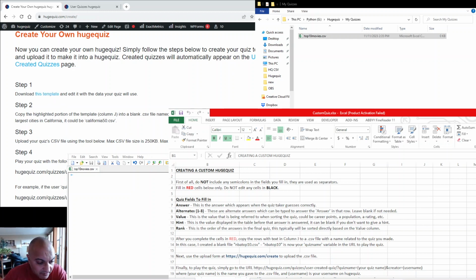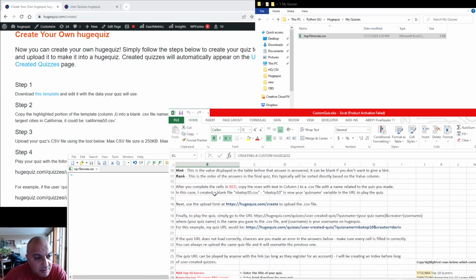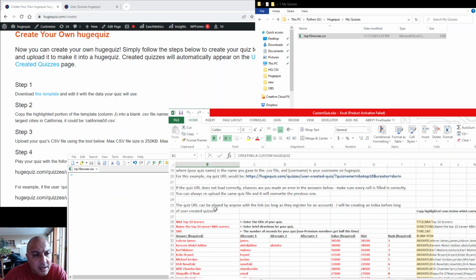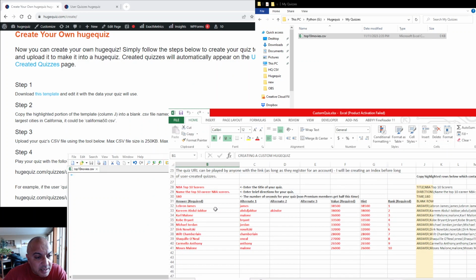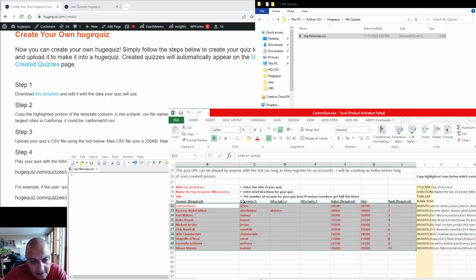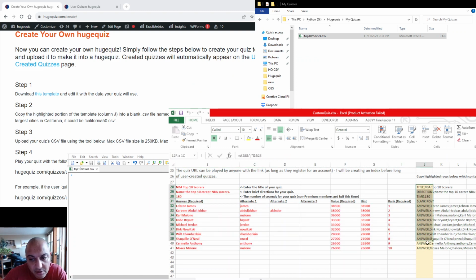I'm going to go into that file, and this is what you get. It's got the directions, what you need to fill in, and basically all you're doing is filling in the cells down here that have red text. Anything in black over here you do not touch, just the stuff in red. So I'm going to make a new quiz. Right now, when you download the template, it's filled in with an NBA top 10 scores quiz with just some make-believe rounded values just to show you what it's supposed to look like.